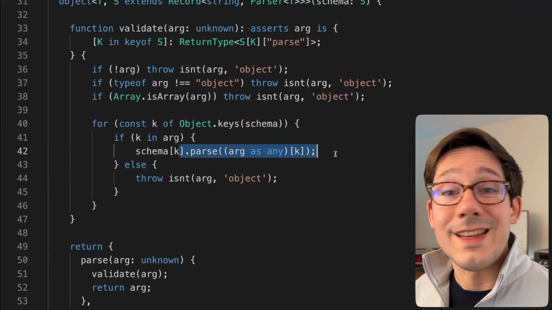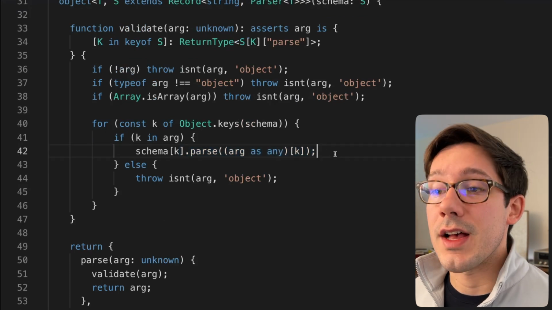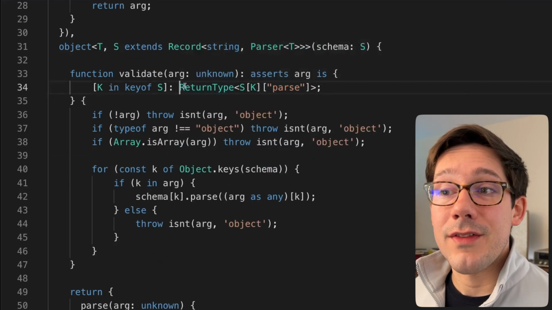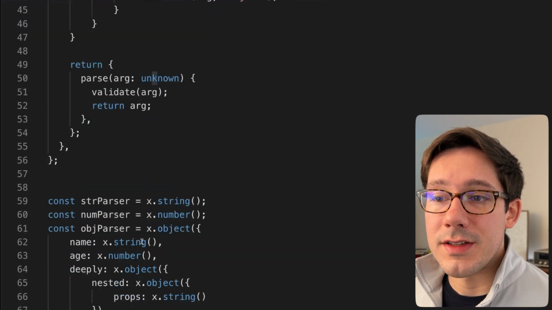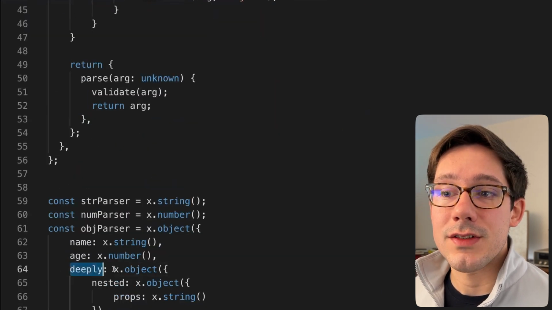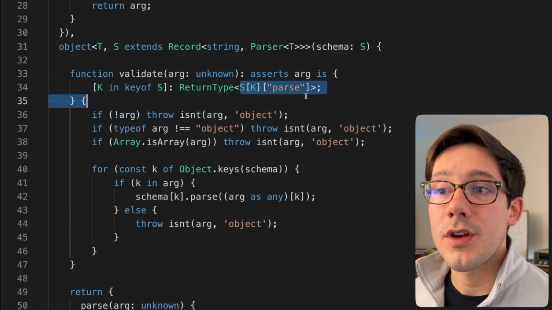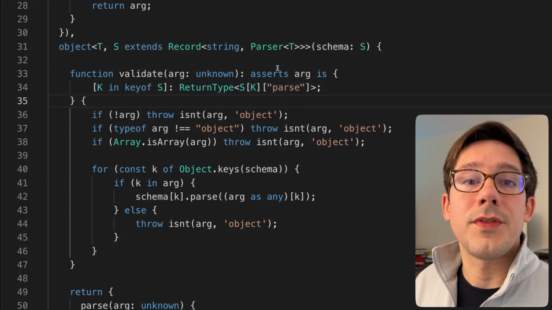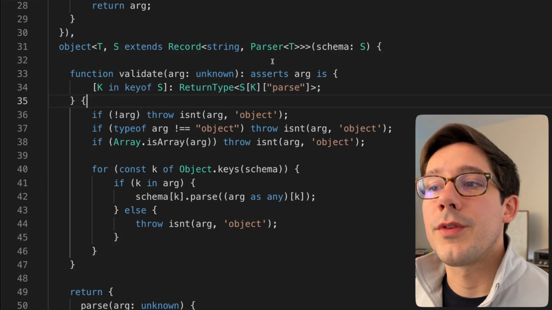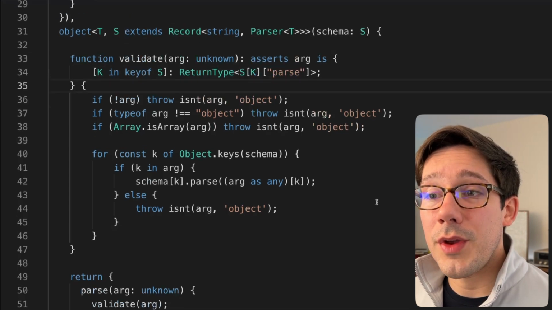By just basically delegating to each of the key parsers, we don't really have to think about recursion too much ourselves. What's really nice here is the same thing is kind of happening at our type level here, because if k is, in our example, deeply, or some key that has an object parser, then we're just going to get the return type of that object parser, which is basically going to loop inside of object once again with the sub parser, if you will, for that particular key and find the type for that. So that's really all that we need to do.